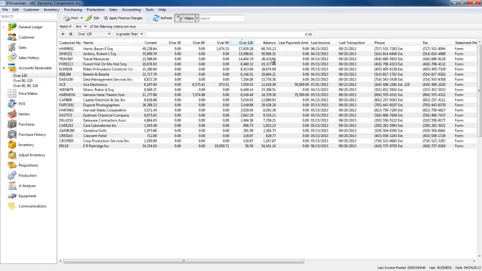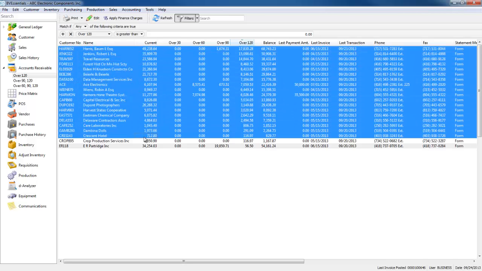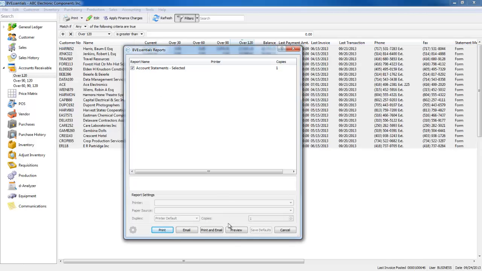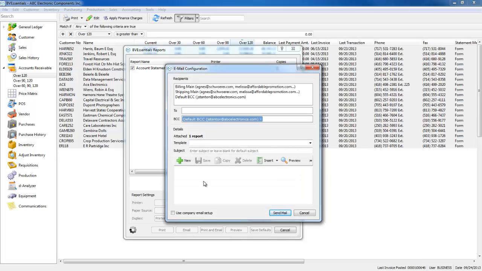So now let's say I'm working all my over 120s. I want to send a statement out to each one of them. Very simple. Highlight every one of them, press my print button, click my email button, and choose the contact I want to send it to. You can send this to contact 1, 2, or 3, or the main contact. So I choose my billing contact, or I may call it accounts payable or whatever I want. Now these are my over 120, so I really want to get a little bit tough with them.